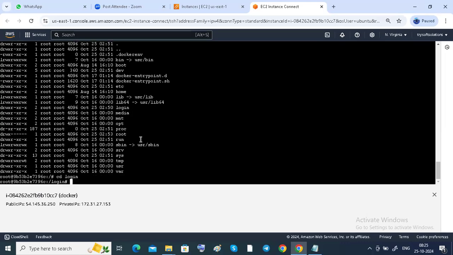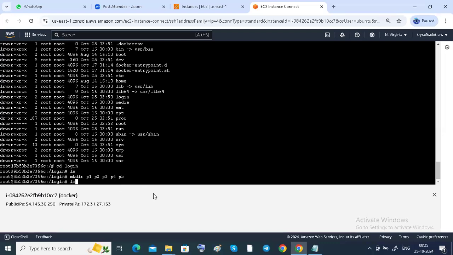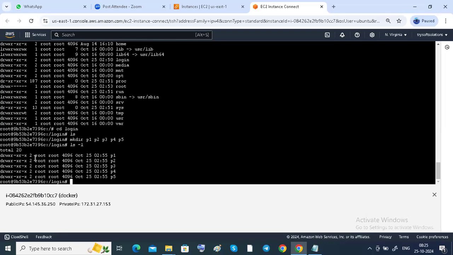See, no files are there. Files and directories are not there. Now I'm going to create some data. mkdir, some data p1, p2, p3, p4, p5 like that. Because on a login page a lot of things will be available, they will create some data. ls, I think this came or not. All the directories are there. If I delete this container, we're going to check whether my volume is there or not.